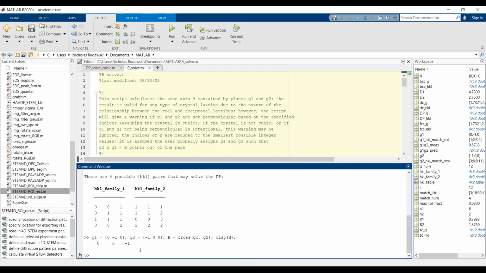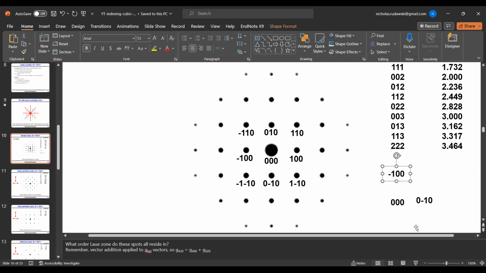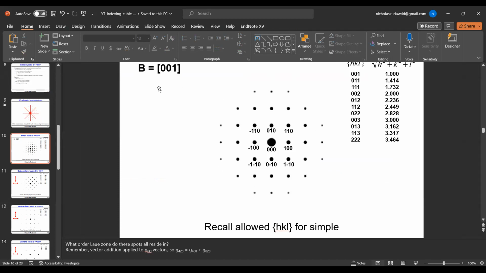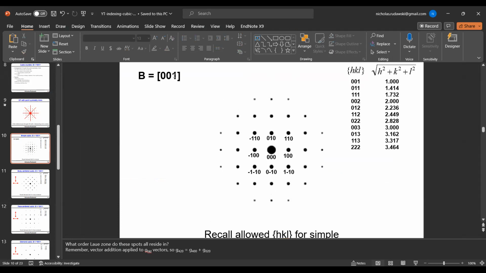Okay. And now the other thing we have to keep in mind, again, if we index it like this, is we have to satisfy G dot B is 0 for all the spots here in the 0 order Laue zone. So you can see very clearly for 0, 0, 1 here that that is indeed the case, right? I get a 0 dot product for all of these indices here.